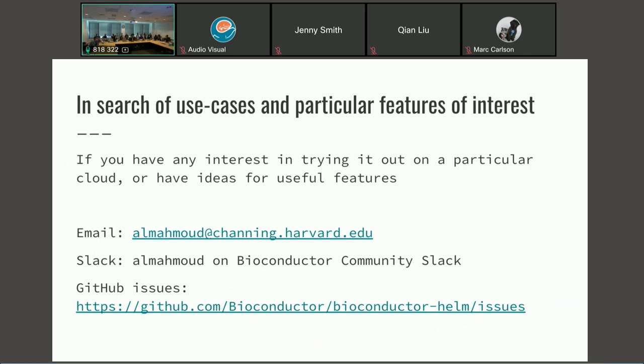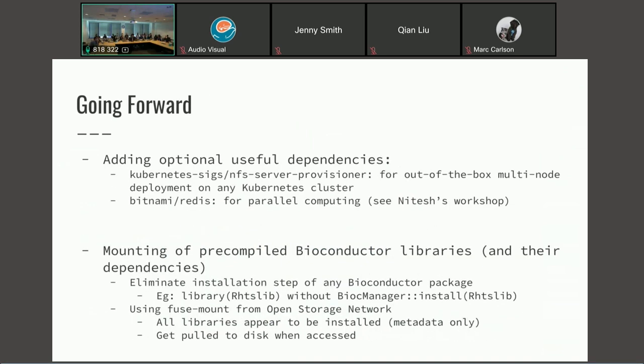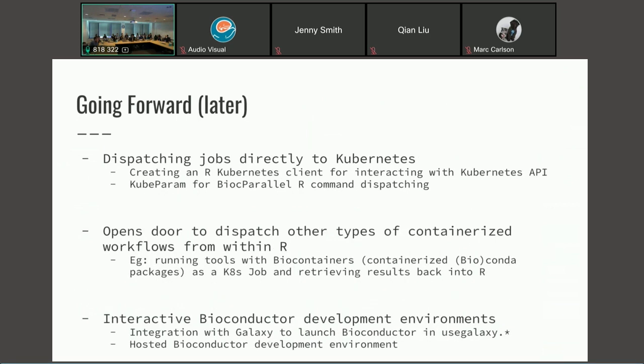So there's a question for you in the chat. Is there an R package to help deploy Kubernetes, or is there a plan to enable BiocParallel to work with Kubernetes? Yes. So part of this, one of the ideas is to make KubeParam, which would be a BiocParallel package to talk to the Kubernetes cluster. A prerequisite for that is to make an actual R Kubernetes client to be able to talk to the Kubernetes API more generally from within R. And that's a plan for a pet project that I picked up. That's a cool plan.